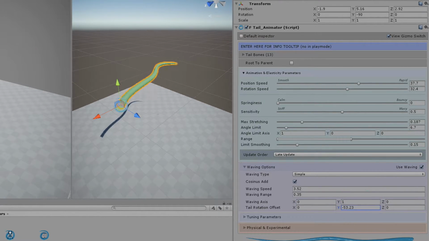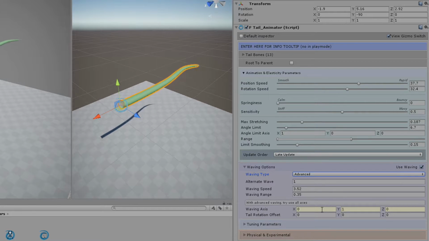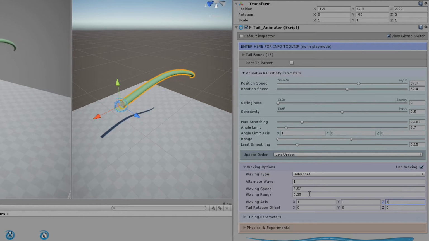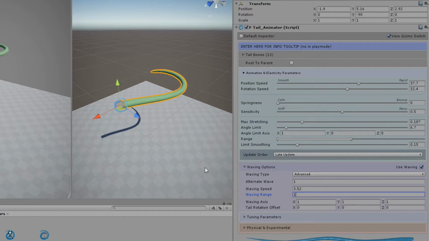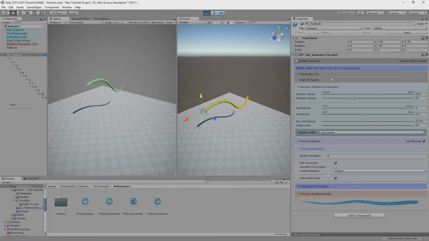Or offset the first bone rotation. You can change the option from simple to advanced. Then rotations are animated with Perlin noise, so it's much more organic. Alright, about the tuning section we will talk later.